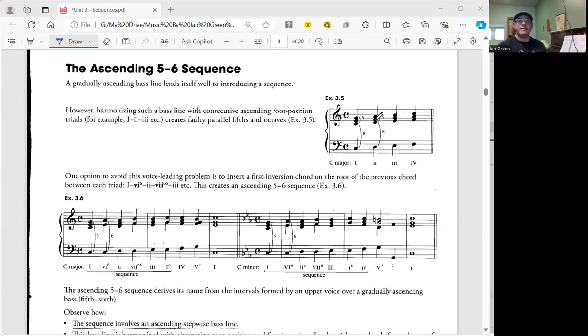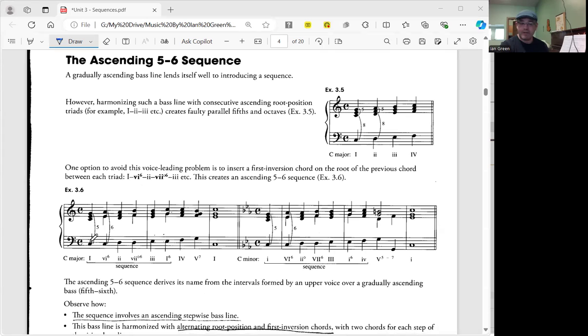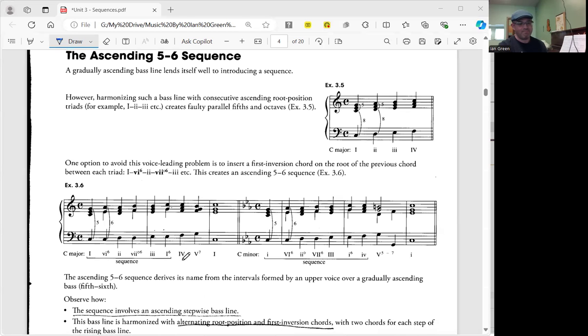So something that's really interesting is when we use the ascending 5/6 sequence. That basically means the first chord of a particular sequence is in root position. Then the next chord is in first inversion. But then we go up to root position, first inversion, root position, first inversion, and so on.